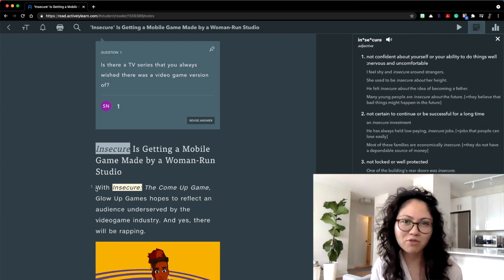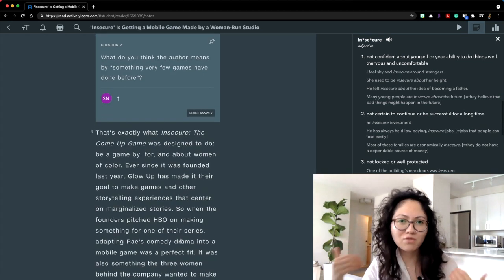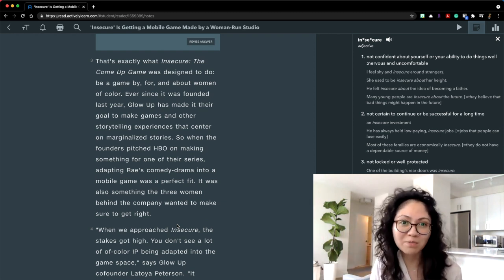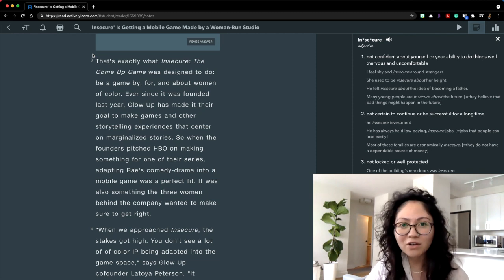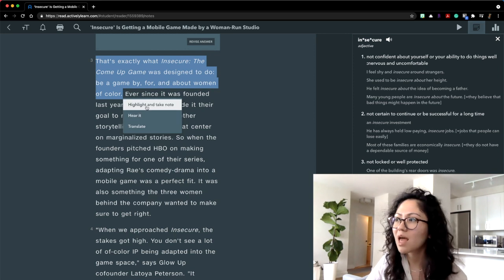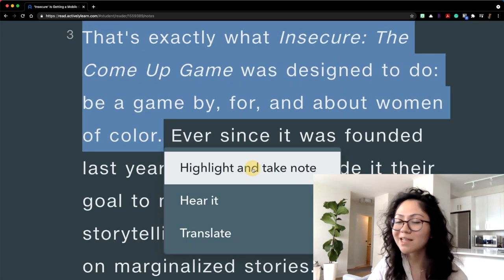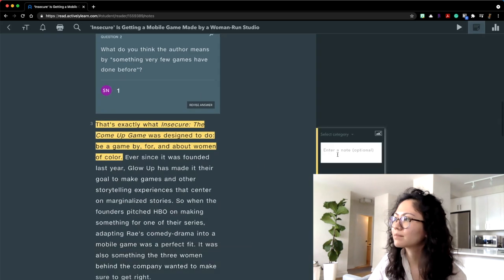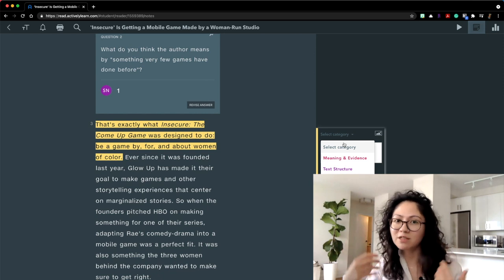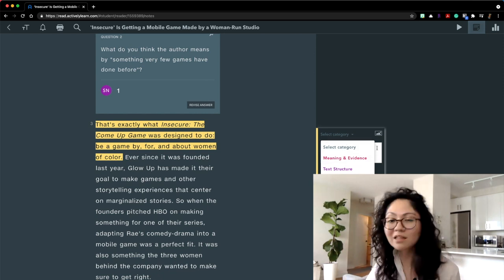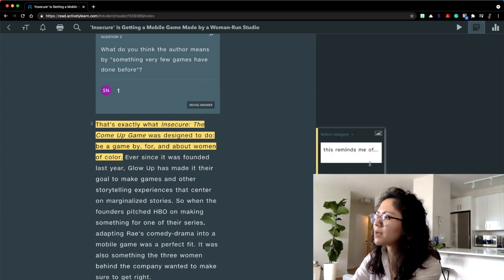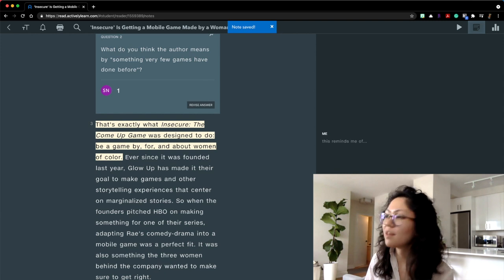Now, another thing I like to do when I'm reading is actually to add some notes, just as reminders to myself when I start to realize something is really important or if something is related to a previous paragraph. So to do that in Actively Learn, all I have to do is highlight whatever section is meaningful to me. And it has the option of highlight and take note. If I want to, I can file it under a category to myself, or I can just leave it as a general category. I can just write a note to myself, like 'This reminds me of...', and then I can save it.